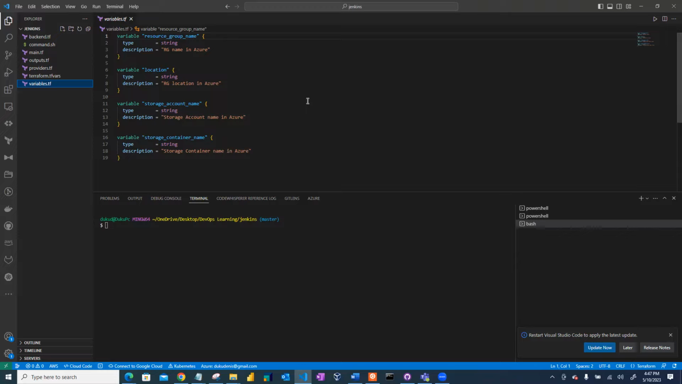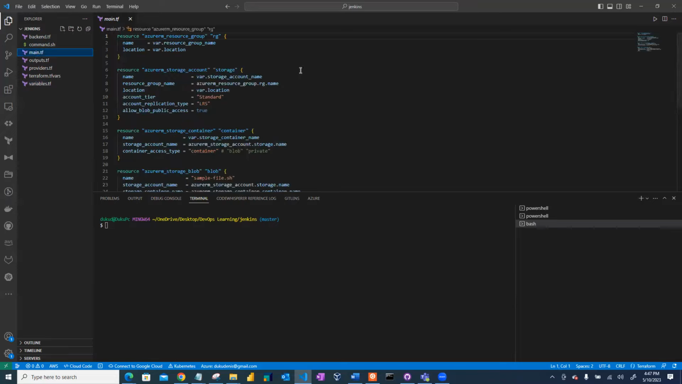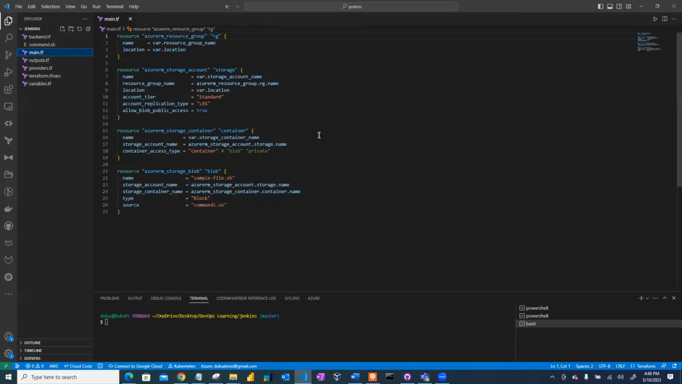So you should know where we will implement. I will guide you. Open the main.tf file. We have this type of resources right now. We require the azurerm resource group.